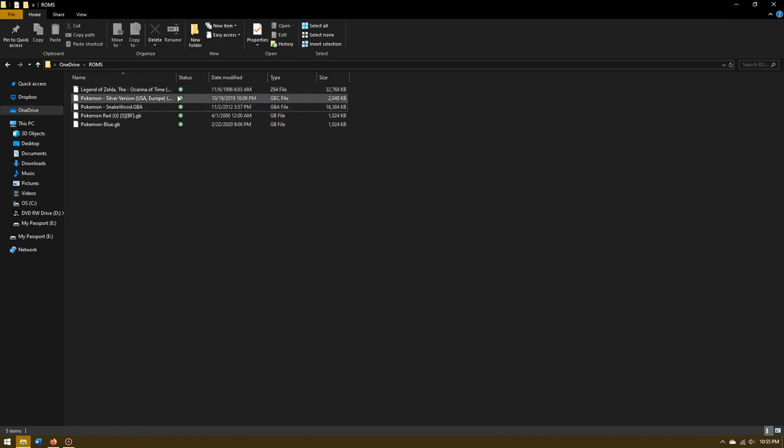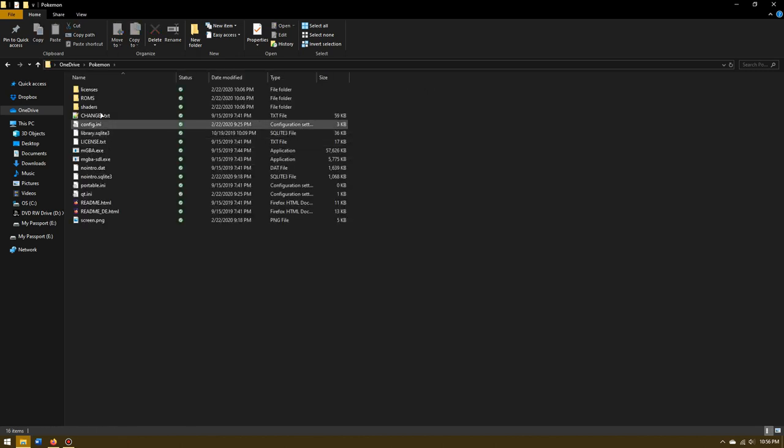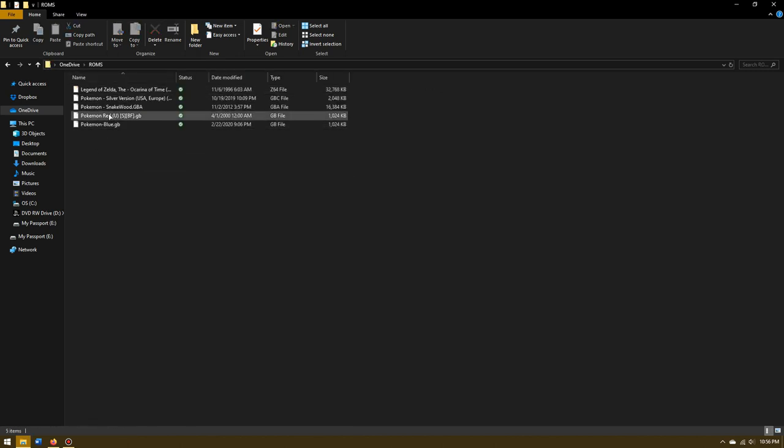But once you put them in here, they will upload to your OneDrive, and you'll see a little check mark right here once it's done. While it's uploading, it'll be like two blue arrows, but once it's finished, it'll be a green check mark, and then you are safe to close out. I have two folders for whatever reason, but inside my ROMs, you can see I have Pokemon Silver, Pokemon Snakewood, Pokemon Red, and Pokemon Blue. With these uploaded in your OneDrive, you're now set and ready to go to your Xbox.